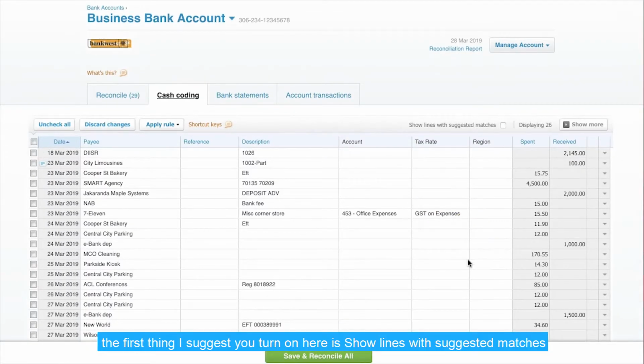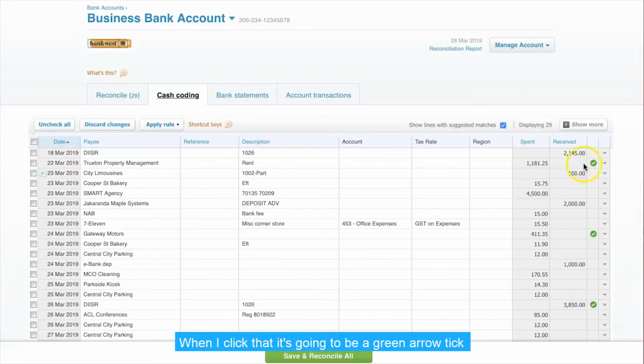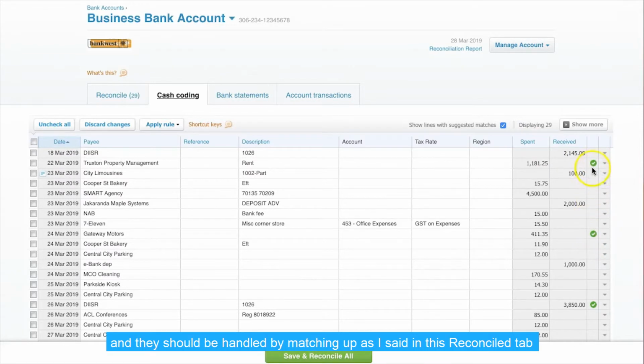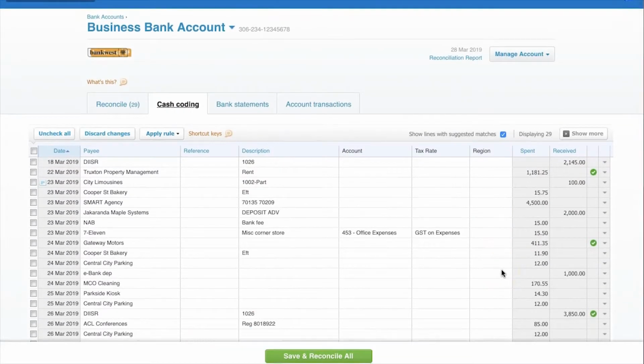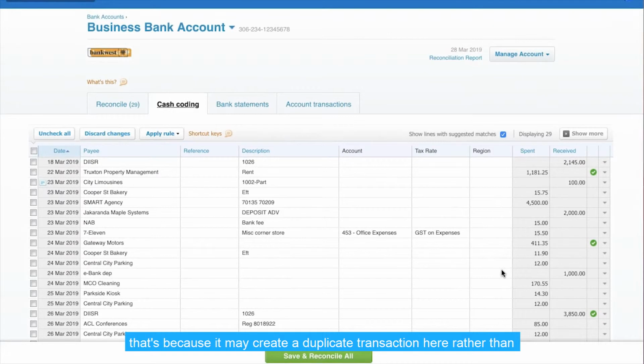The first thing I suggest you turn on here is show lines with suggested matches. And when I click that, there's going to be a green arrow tick, and these should be handled by matching up, as I said, in this Reconcile tab, not doing it through here in cash coding. That's because it may create a duplicate transaction here. Rather than ticking off an invoice paid, it might create a new one.